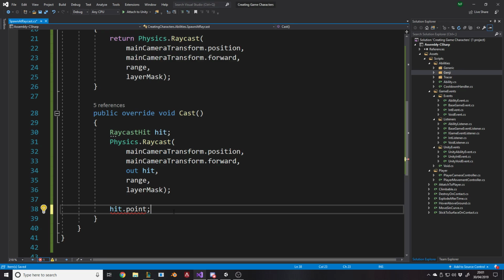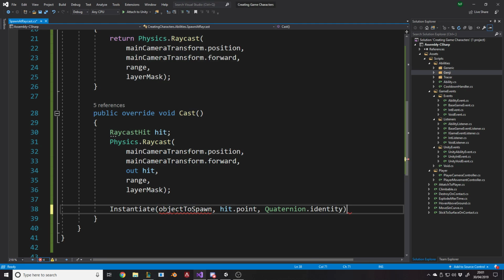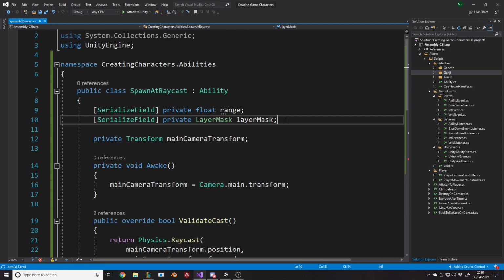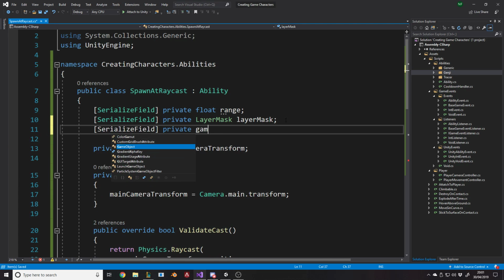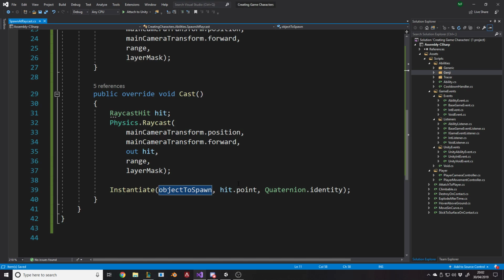So we want to spawn, we'll say Instantiate, object to spawn. We're going to spawn it at hit.point, and for the rotation, just Quaternion.identity. So up here, [SerializeField] private GameObject objectToSpawn. We're going to spawn this object at the position.